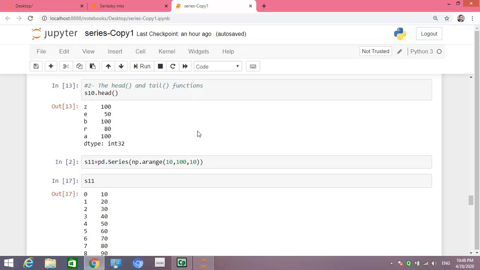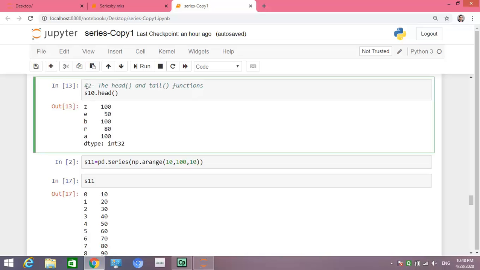But here we are going to see two important functions, that is head and tail. Head will give you values from the top side and tail gives values from the bottom side. That is the filtering function.